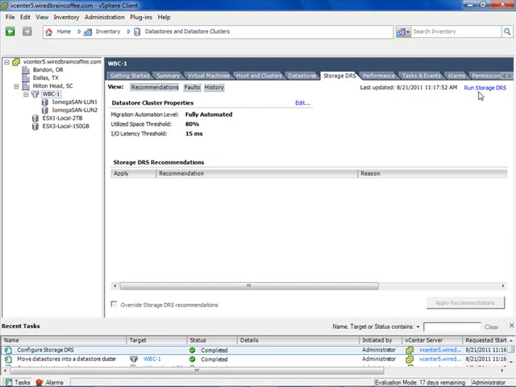You can also click here to run the Storage DRS algorithm and see what happens. Now, I don't have anything immediate in here to show you, and that's because, like I said back in the slides, SDRS takes up to 16 hours to give you some recommendations or to take action and migrate virtual machines.